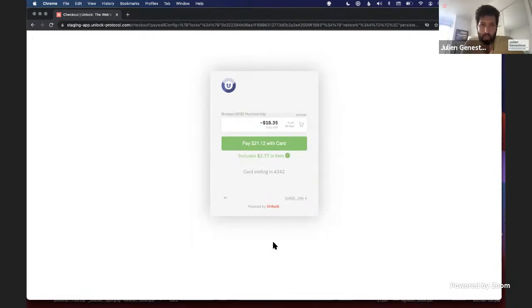I'm going to say, hey, do you want to charge $21.12? That includes $2.77 of fees that are going to Stripe and to us. Unlock provides that service with a little percentage, and that's why we charge a bit more. I'm going to click confirm here, and now hopefully the card is being charged, and then a transaction is being sent on chain to purchase a membership for that user.